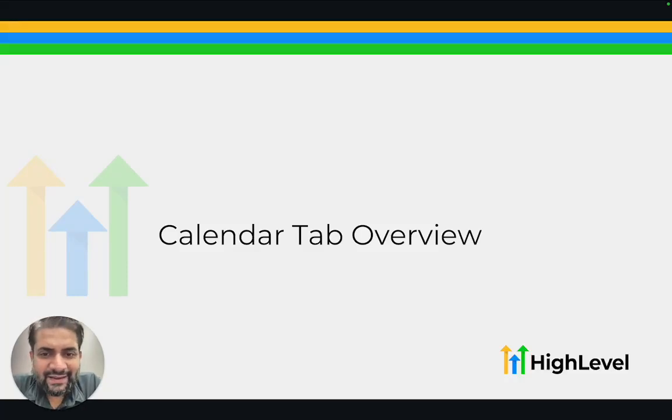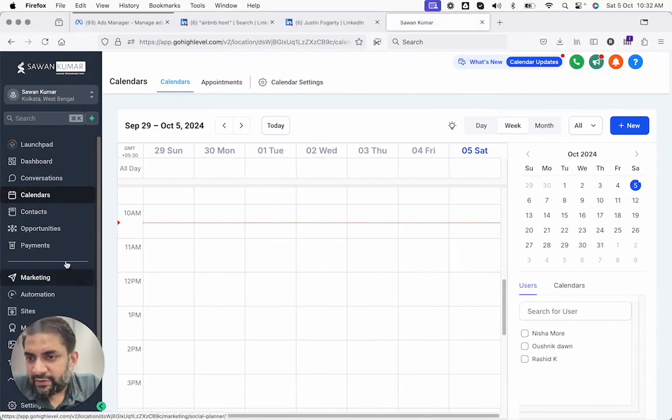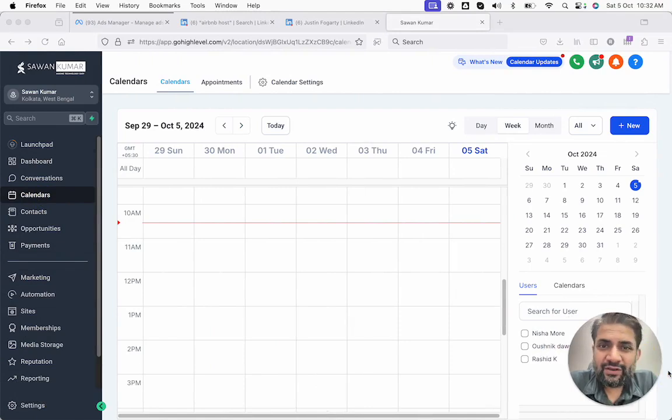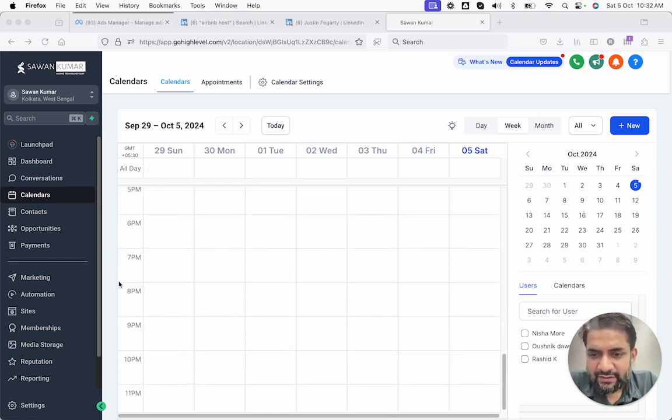Let us now look at the calendar tab, which is somewhere on the top of your dashboard, and that's calendars. You can do a lot of things and you no longer need to go to a different calendar application like Calendly or something. Rather, you can manage everything right here on GoHighLevel. So that's how your calendar tab is going to look when you first open the calendar.